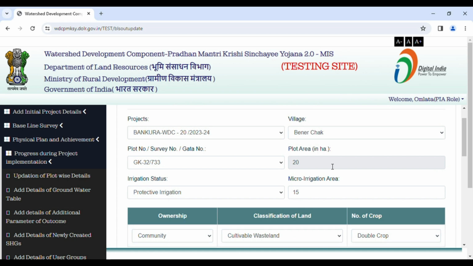You are not allowed to change the plot area. You can select the irrigation status from the drop-down menu. If you choose the no irrigation, there is no option to enter the micro irrigation. If you choose the protective and assured irrigation, then you have to enter the micro irrigation area. Make sure you do not exceed the plot area.